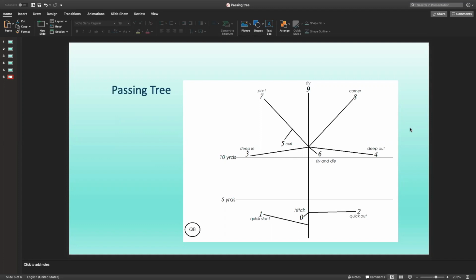So we're going to start with a quick slant. Okay, I like 3 steps and then getting upfield. Okay, we're going to show it against man coverage. We're going to show it against zone coverage.